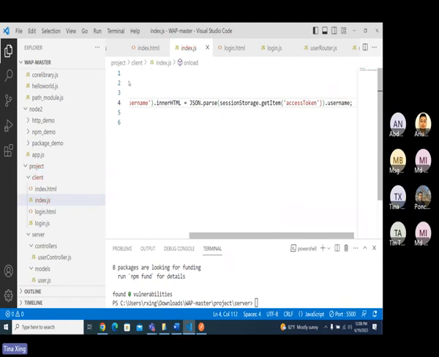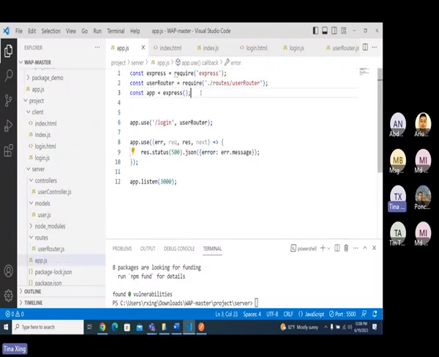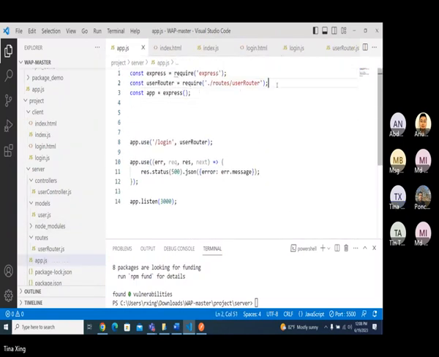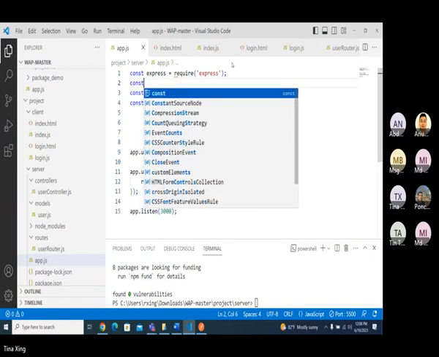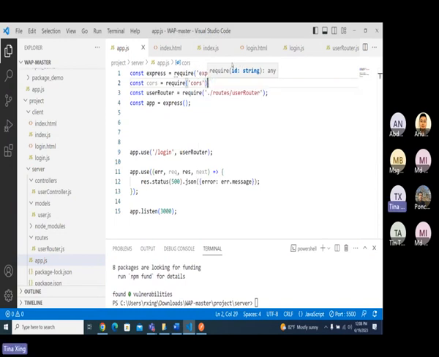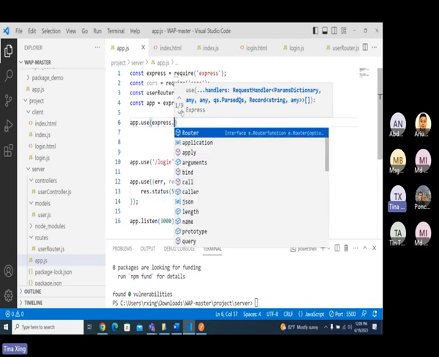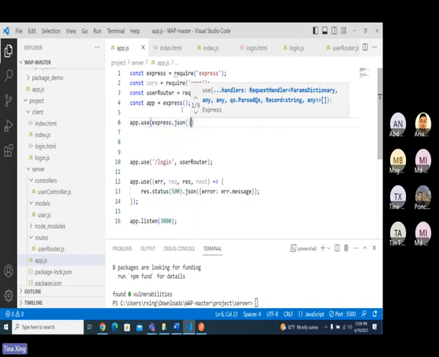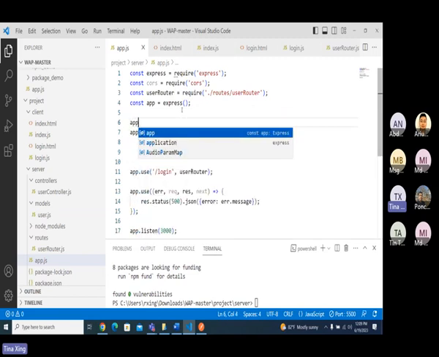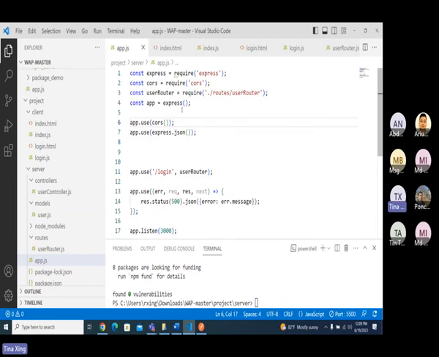So let me see my server side. Server side, did I use CORS? Yes. Okay. First, require CORS. Okay, and I will do app.use express.json. Probably actually before app.use CORS. Okay. Now let's do a test.